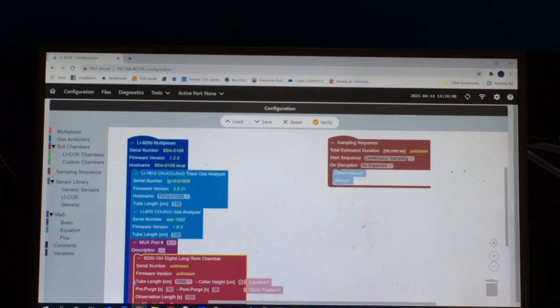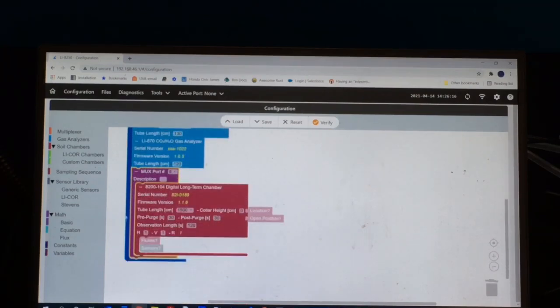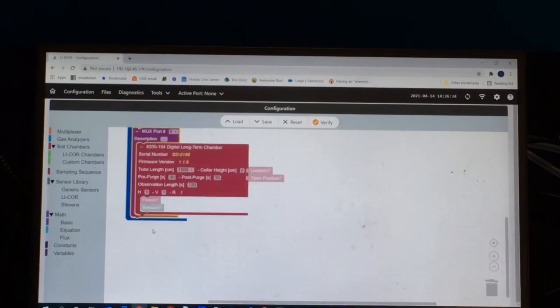and I'm going to choose the right port. Here I have it connected to the port 8. So as soon as I select the right port, the software recognizes the serial number of the chamber, its firmware version, default tube length, which is the 15-meter tube length, and the other settings also come up here. So at this point I can decide how to do a measurement.